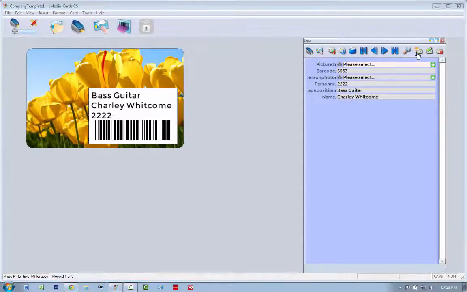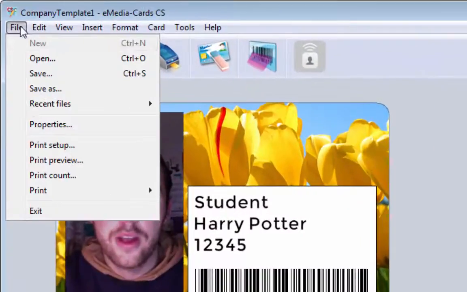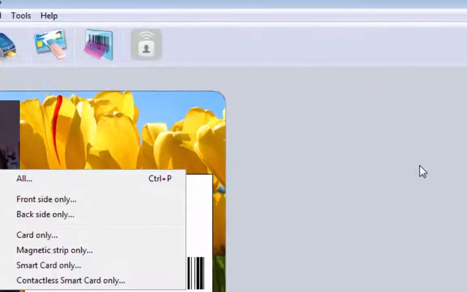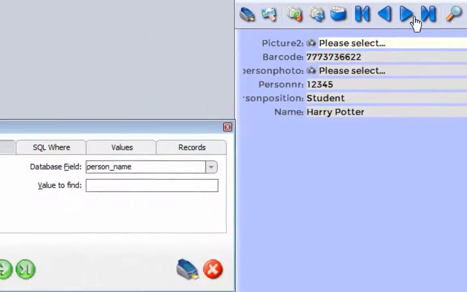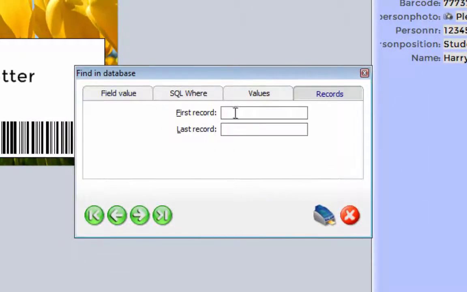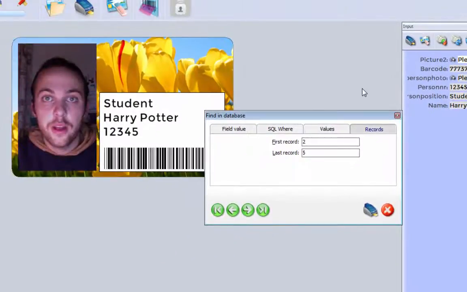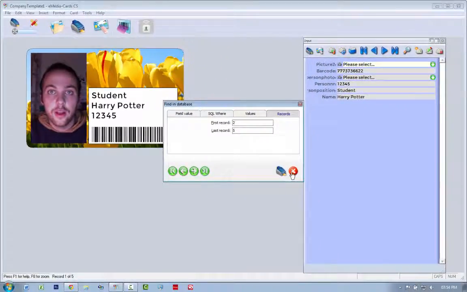Just a quick note on how to print them all at once. I can go File, Print All, or I can go to this little search button. I can go to Records, and I could say Print from Record 2 to Record 5. I know that I have 5 records, so I can print from Record 2 to Record 5, and I can just click Print, and it'll print those 4 cards, 2, 3, 4, and 5. Cool.